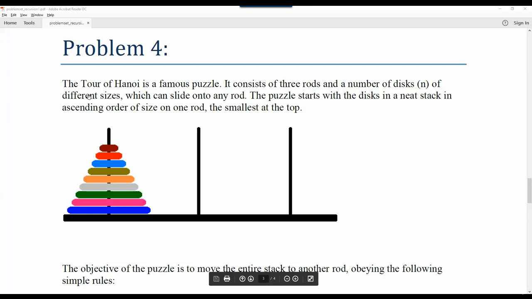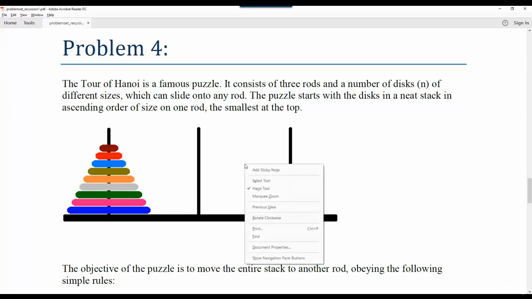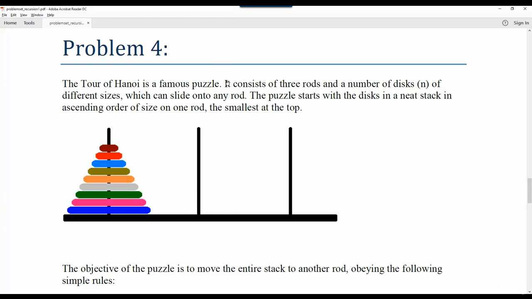So here it says the Tower of Hanoi is a famous puzzle, and it is, basically. It consists of 3 rods and a number of discs of different sizes. So here we have 3 rods, rod 1, 2, and 3, and we have basically a variable number of discs. And the puzzle starts with the discs in a neat stack in ascending order of size on one rod, the smallest at the top.